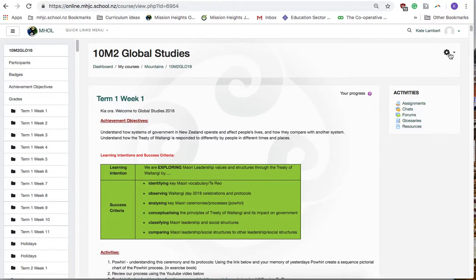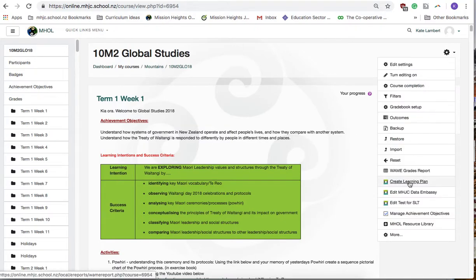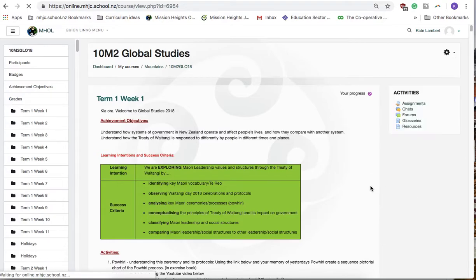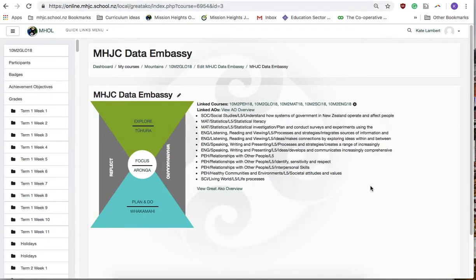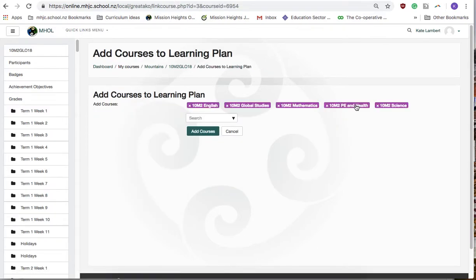So the Great R-Core tool is found under the settings cog, and we'll see that I have the term 3 context plan here. So you're able to add the classes or the courses that you want to be connected to the plan, and you have the ability to add the 10M2 teachers or classes.